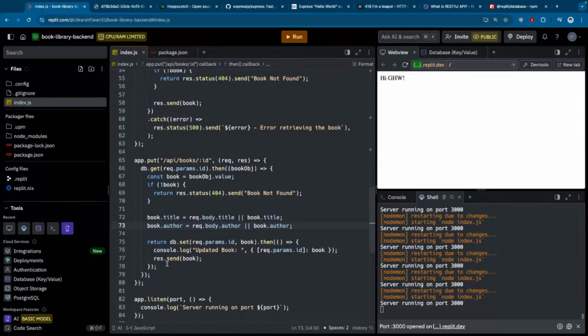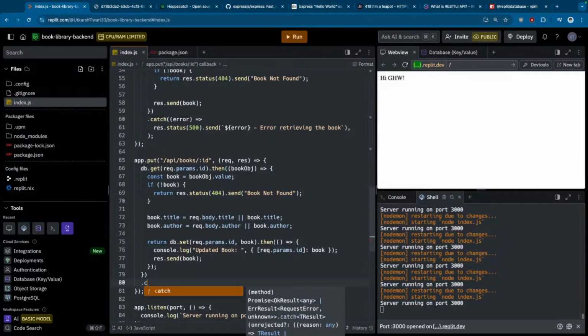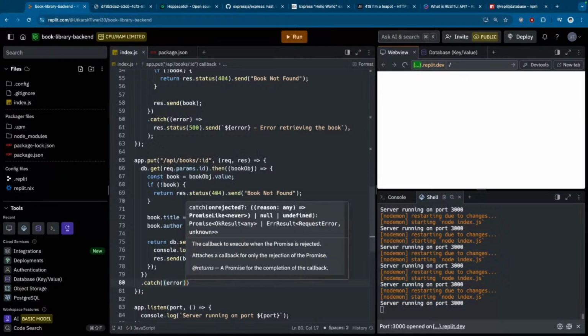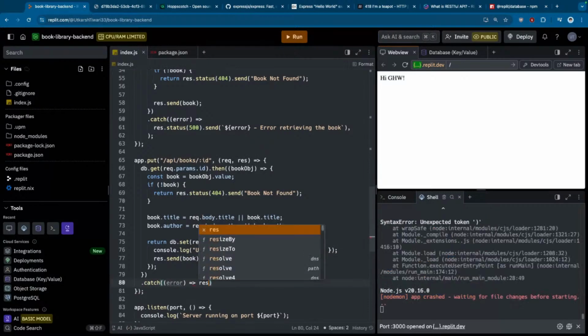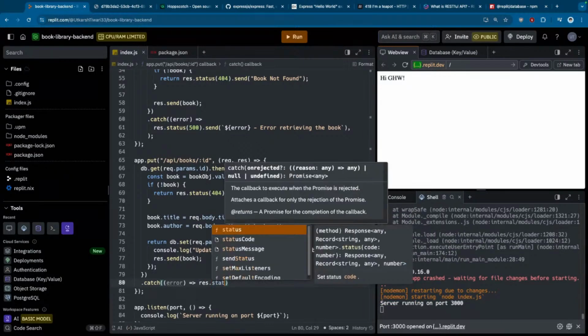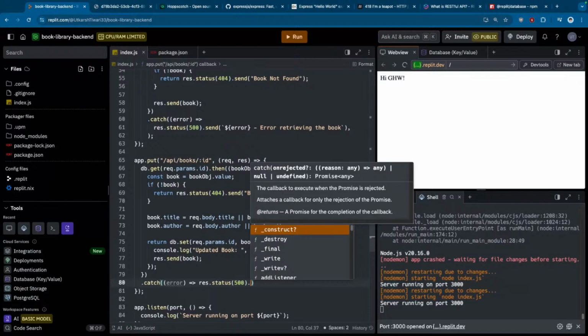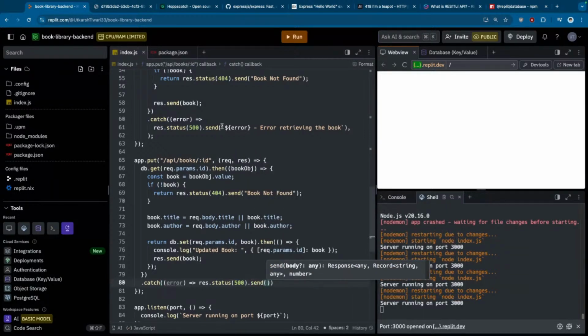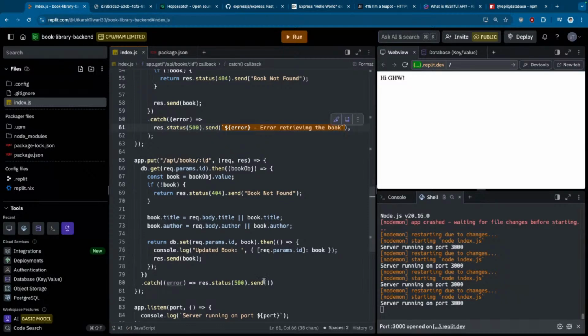And where are we using the .then? It's here. So the .catch will come somewhere here, not somewhere here, here exactly. So .catch error. So this is to catch any error which we have not covered. So res.status of 500, and then .send the error. It will not be error retrieving the book, it would be error updating the book.